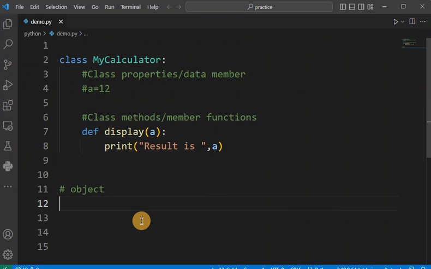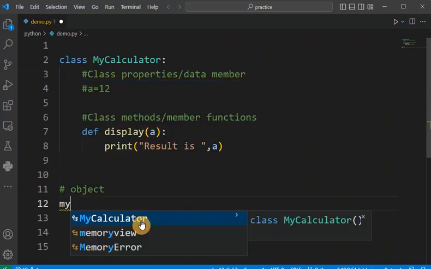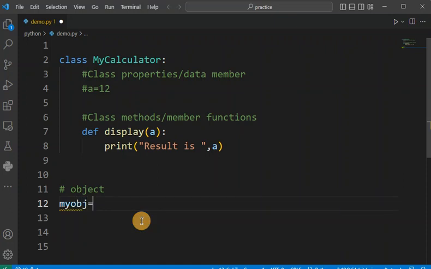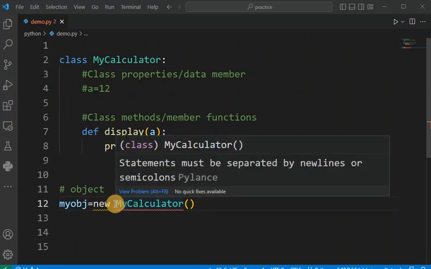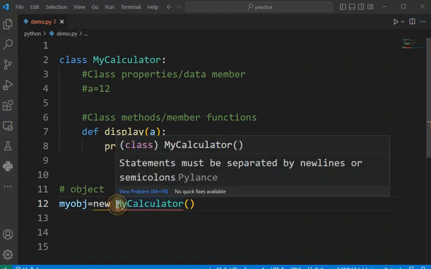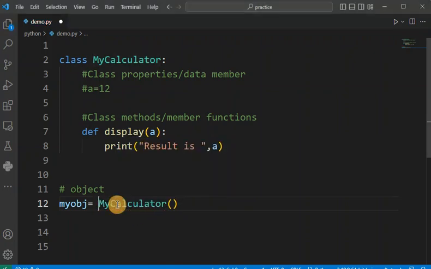Let's suppose the object name is my object, or whatever variable name you want, you can give. And you can use the new keyword. With the help of the new keyword, you have to use this class name there. So in other programming languages, we basically use this way, creating one object with the help of the new keyword. But in Python, the new keyword is not required because Python doesn't support it. So without the new keyword also we can create the object like this.